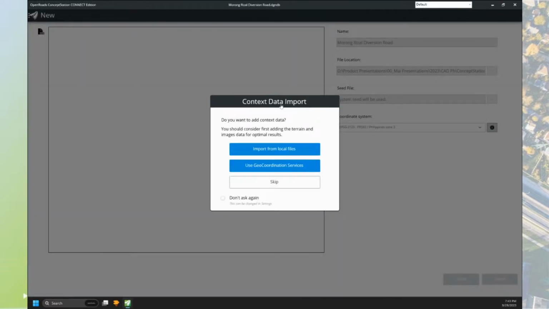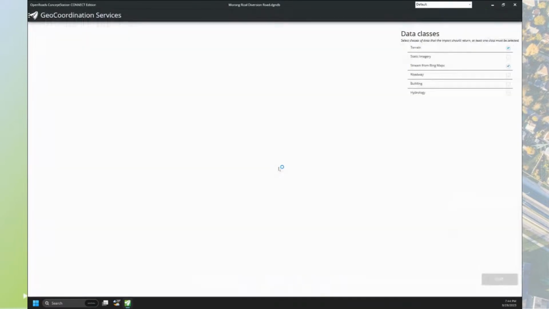And then this is where we need to make sure, depending on the data that we have at hand. So like what I mentioned earlier, the challenge is we don't have survey data. So if you don't have survey data, you can just use the geo coordination services. But if, let's say, for instance, you have survey data in CAD format, in LandXML format, or a reality mesh, you can import from your local drive by using this one. Now let's rely on the free data. I'm gonna click use geo coordination.